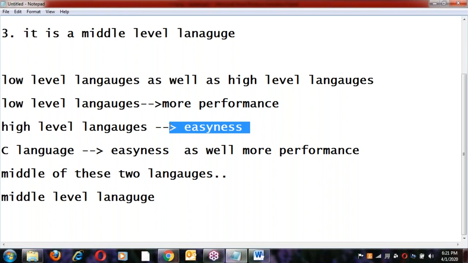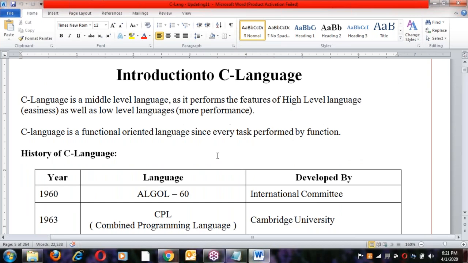Like all high level languages, C language is also easy to understand. Next, like machine language, C language gives more performance. That's the reason it is called a middle level language. It stands in the middle of these two languages. C is a middle level language. Simply, you can answer like this.